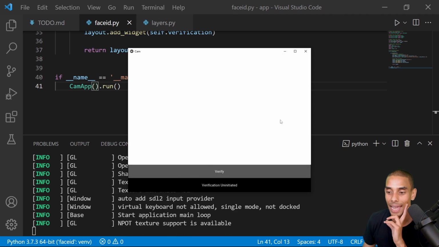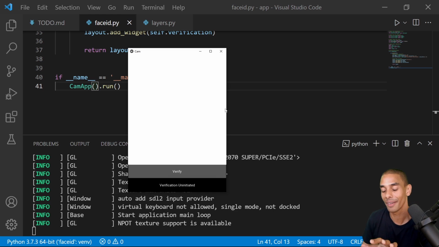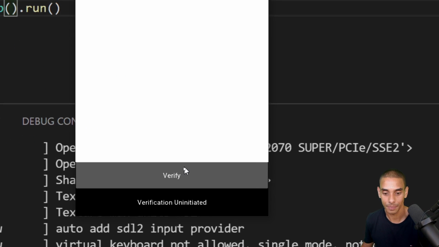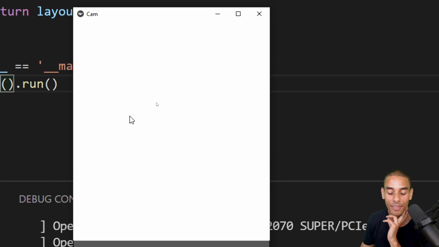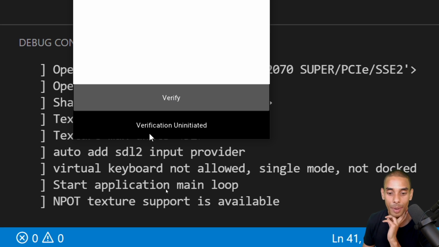So that is our base layout. It looks kind of shitty right now, but that's perfectly fine. We're going to add our webcam in a second. But you can see that we've got our button. Let me zoom in on this so you can see it a bit better. This is eventually going to be where our image or our webcam feed is going to be. But we've got our verify button and we've got our label down the bottom, which says verification uninitiated.